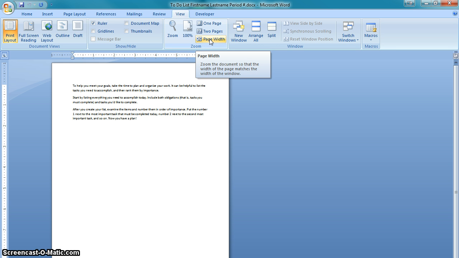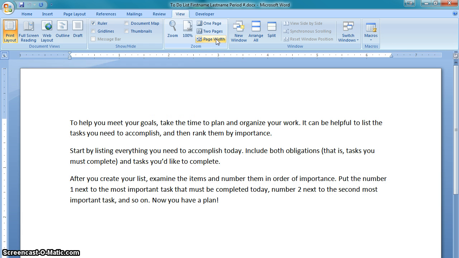Yours might look a little different. If your window's smaller, all you'll see is the little icon right here. But again, if you hover over it, it gives you a screen tip and tells you what the button is called. So we're going to click this. And if you notice down on your status bar, it'll be a different percentage for everybody based on your screen width.